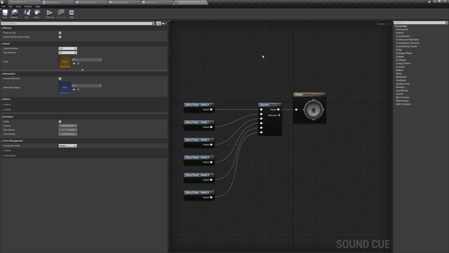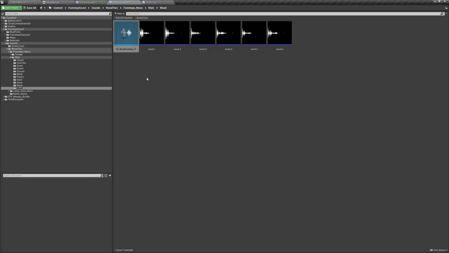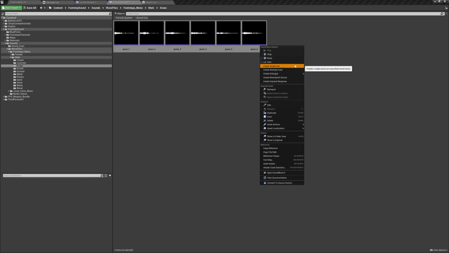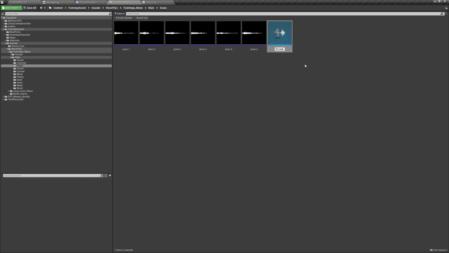So we already have a footstep cue for wood, and let's create for plastic maybe. The same thing. Create single cue. Cue plastic step 01. Okay, so it's working, and maybe one more for grass. Like so. Create single cue. Grass footstep. There it is.